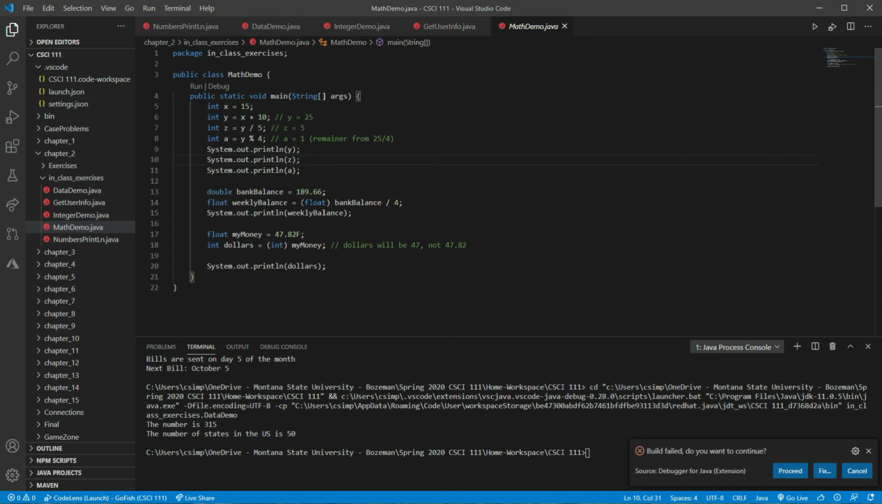Then we'll set some bank information, and we'll be casting our bank balance from a double into a float. So doubles and floats are 2 different decimal values that we're going to be using. We can cast it into a float by using the word float in parentheses before the variable, and that will set weekly balance equal to a float. If you left this as a double divided by 4, it would not be able to immediately cast into a float value without some sort of manipulation.